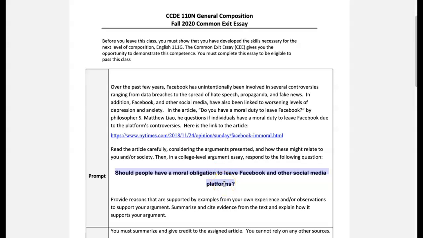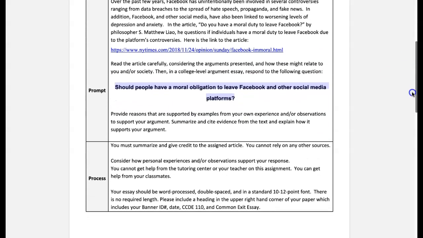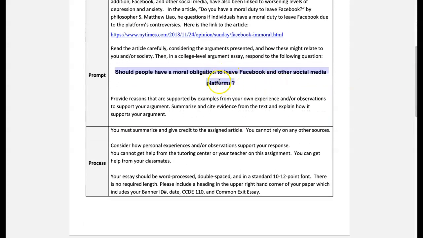And if this looks familiar, it probably looks familiar because it's very similar to the diagnostic, and it's also very similar to essay 2, the second essay that we did. However, for our second essay, we had to deal with 2 articles. For this common exit essay, you only have to deal with 1 article. So this is the question you're going to answer in your essay if you decide to select this topic. And you also have to provide reasons supported by examples from your own personal experiences and from the article itself. So you have to summarize and you have to cite the evidence from the text.